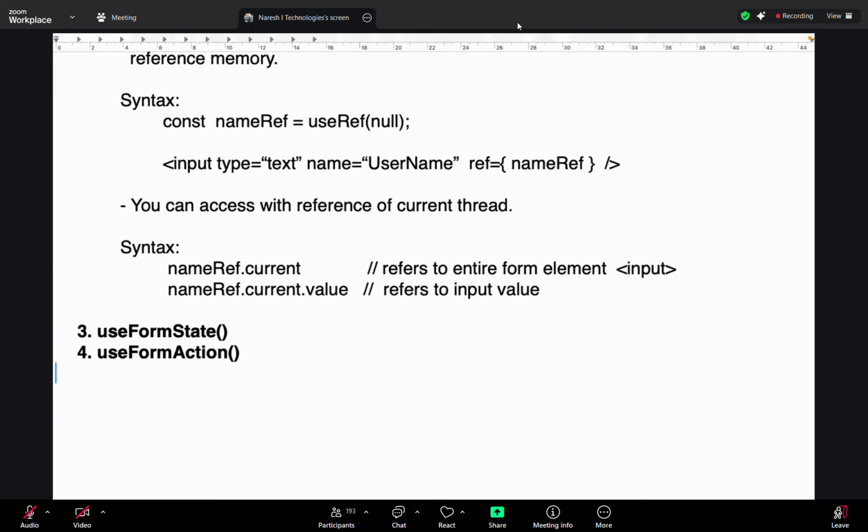For that, we have two options. One is form state, another one form action. These you can try only when you connect with some server side technology. Just a point I will give, but when we learn server side, I will explain that point. But in our React, we are not learning Next.js. We will just have an introduction about Next.js.